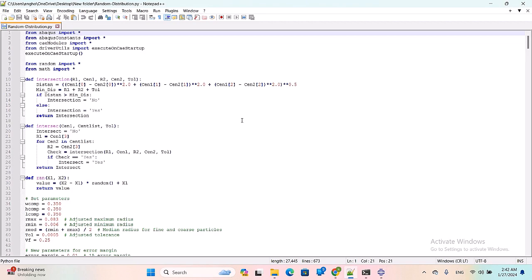Today, as I told you already, I'm going to explain how to prepare your own Python script for generating particles. In this Python script, I'm going to explain how to consider fine powder percent, coarse powder percent, and also how to define initial relative density for your RVE.